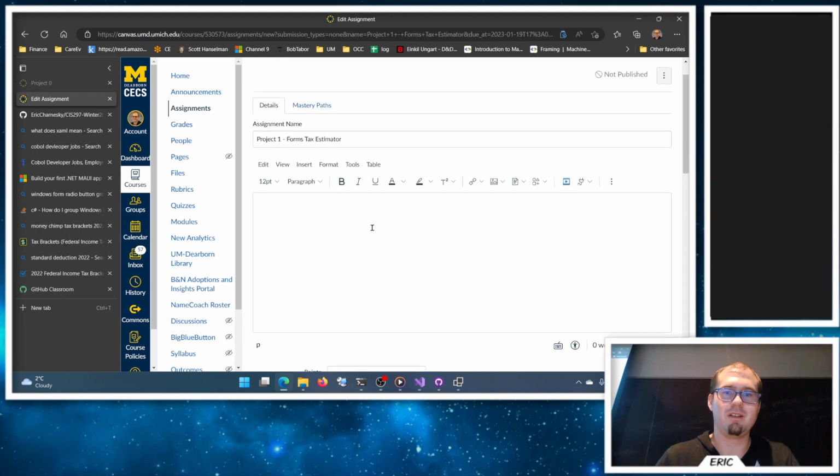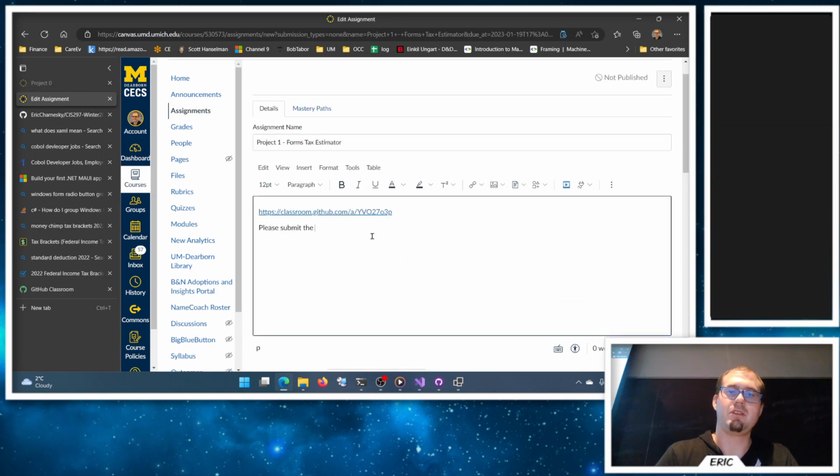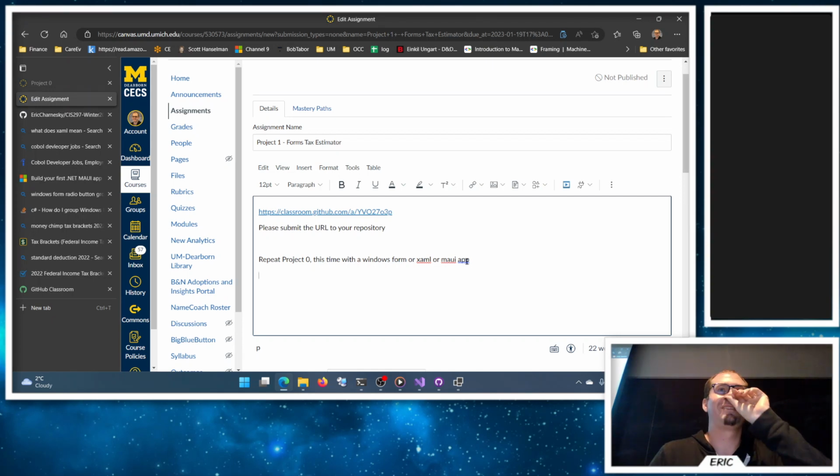So turn in the website URL, submit the URL to the repository. Repeat project 0, this time as a Windows Form or XAML or Maui app. I don't recommend the Maui app. You're welcome to have at it though. Go for it. If you want some bonus points for doing the Maui, I will give you bonus points. They won't be worth very much, but they'll be bonus points and you'll feel good about it.